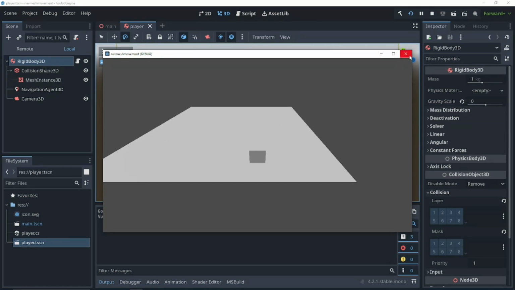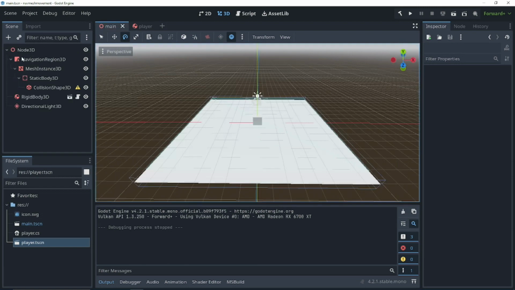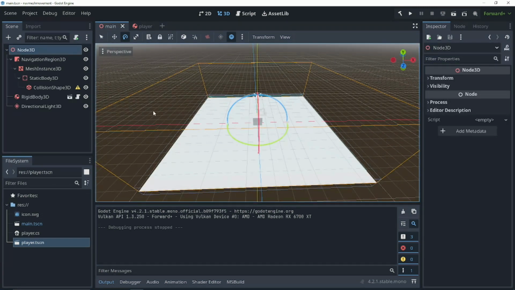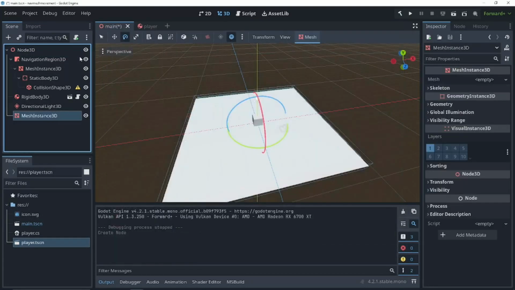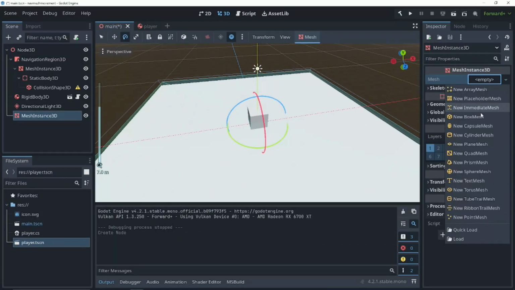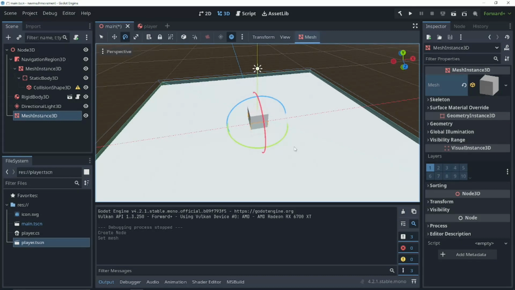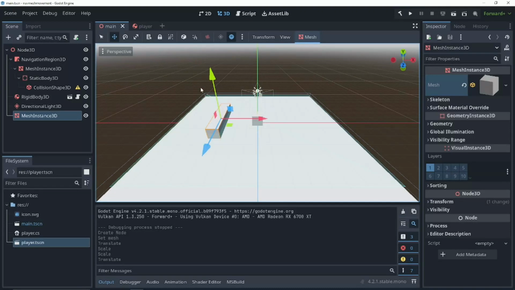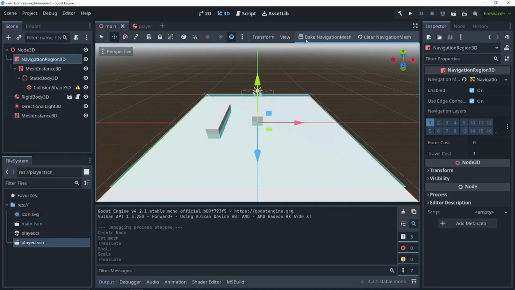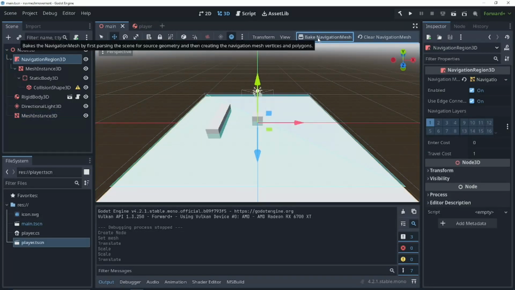But how do you make an obstacle within our scene? Well, that's actually very easy. So we can just add a child node, a mesh instance 3D again. Let's create this as a box mesh. Let's move it off to the side. Let's scale it up. Move it up here. And now we can just go back to our navigation region and rebake our mesh.